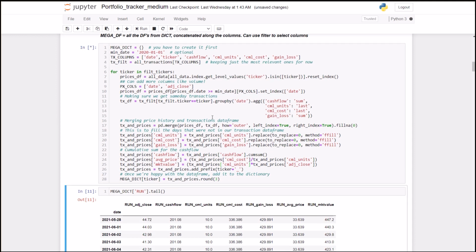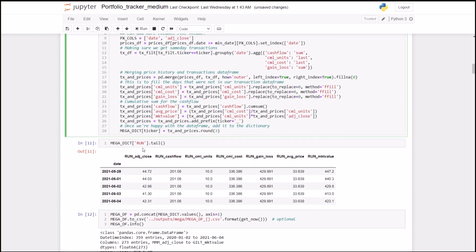I'm going to run this cell. Okay, and you can see right here it's already loaded, but I'm going to load it again. And it's easy to query the dictionary using this method right here. And you have your stock and the price, and you have the adjusted close and the cash flow, the cumulative units, the cumulative costs, and all these new columns for your ticker, which you didn't have before. So now you have an idea of how this stock performed on your portfolio.